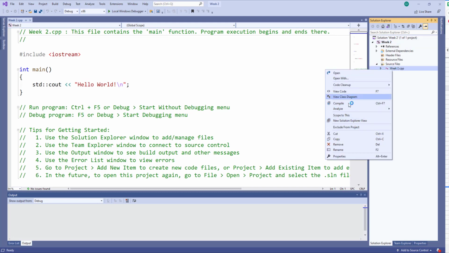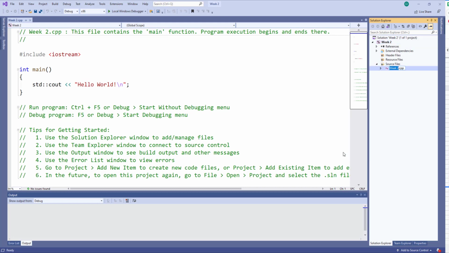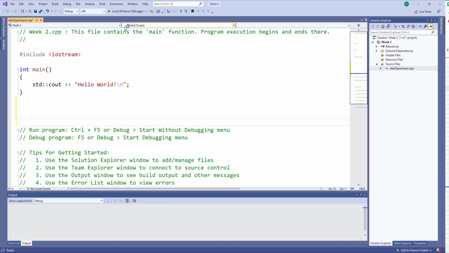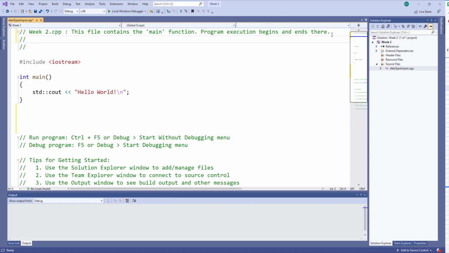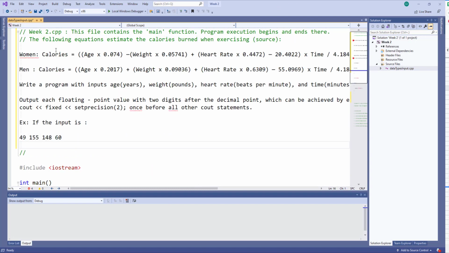I am going to rename that to data types and input. Okay, that's what we're going to call it. Okay, and it has all this information. I also have some information about what we want to do here. So what we are going to do is this is actually one of the Zybooks labs, and I'm going to take that and we're going to modify that.